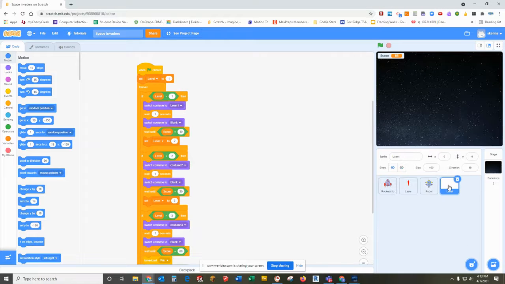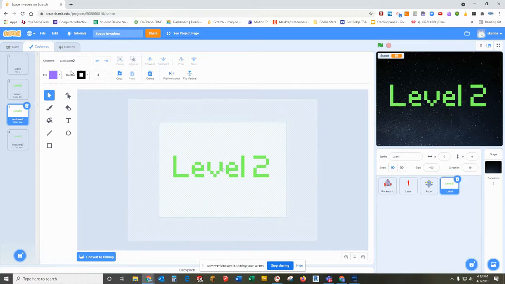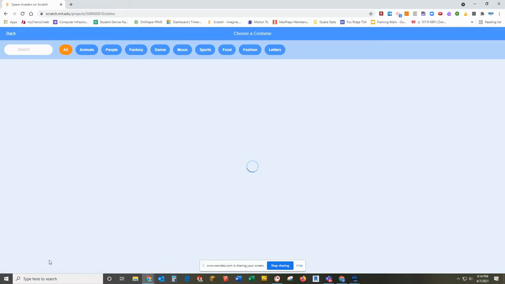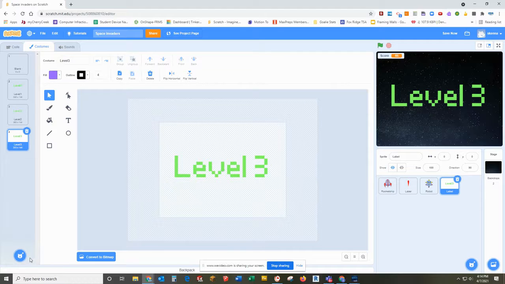So the first thing I'm going to do is come over to labels, and go back to costumes. I am going to just kind of add those names. The nice part is the code updates when I make changes like that. I am going to create a new one from painting.